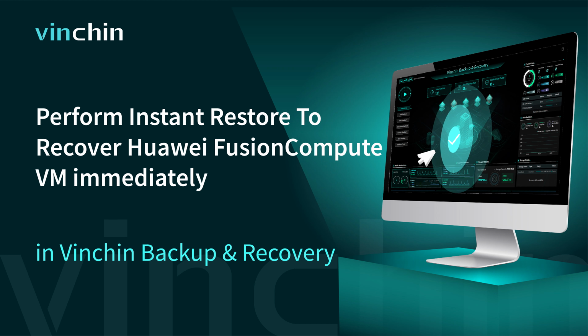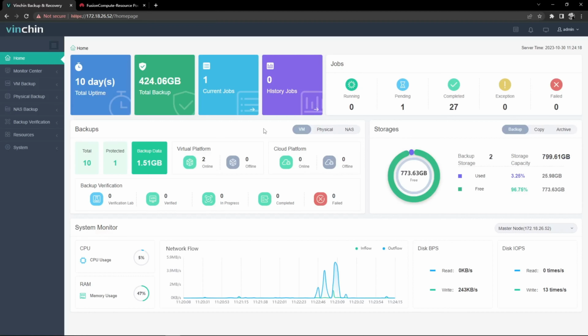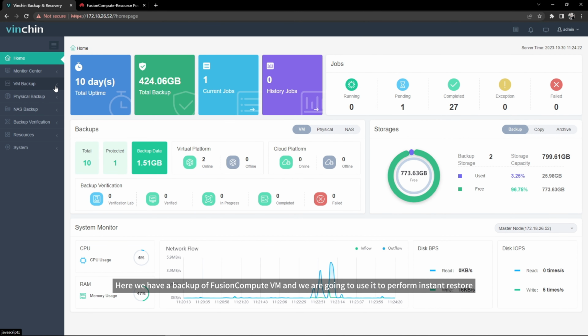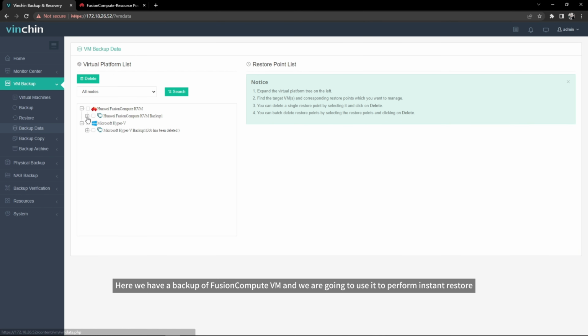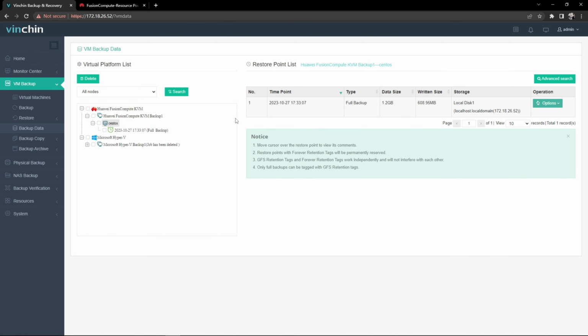Server downtime can damage your business, so it is essential to recover the failed VM as soon as possible. In this video, you will learn how to use Instant Restore to recover Huawei FusionCompute VM immediately in Vinchin Backup and Recovery. Here, we have a backup of FusionCompute VM, and we are going to use it to perform Instant Restore.